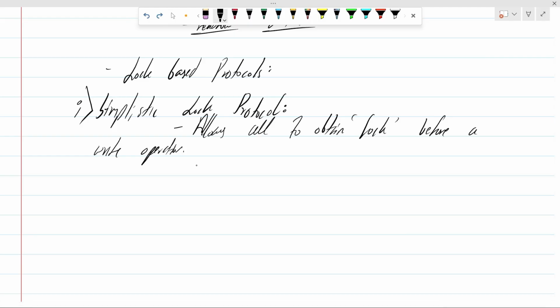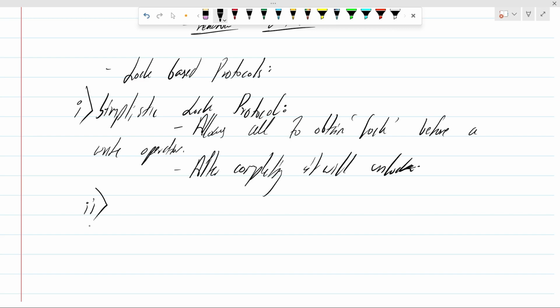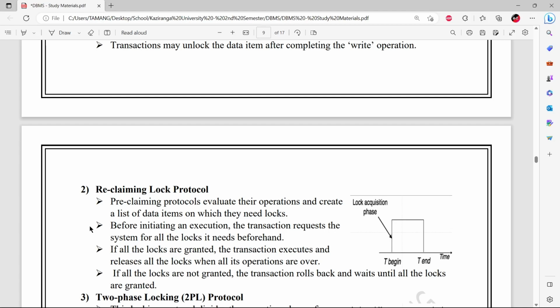After doing the write operation, it will unlock. This is the basic thing, okay? After completing, it will unlock. Unlock means it will give up the lock. It gives the lock back to us, meaning it has removed its write permission and given it to someone else.